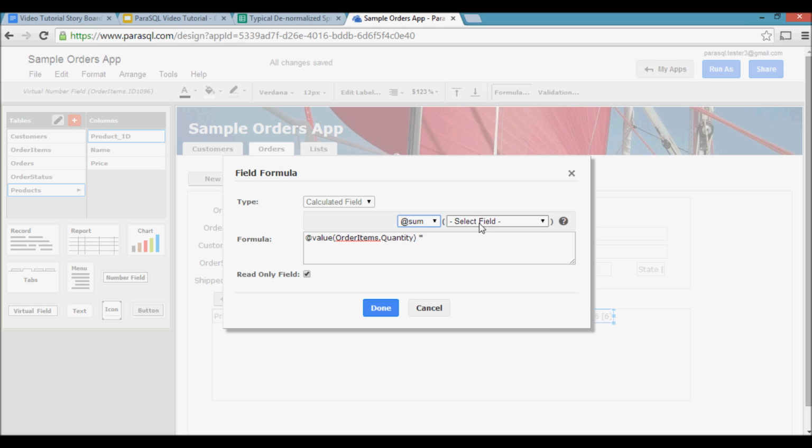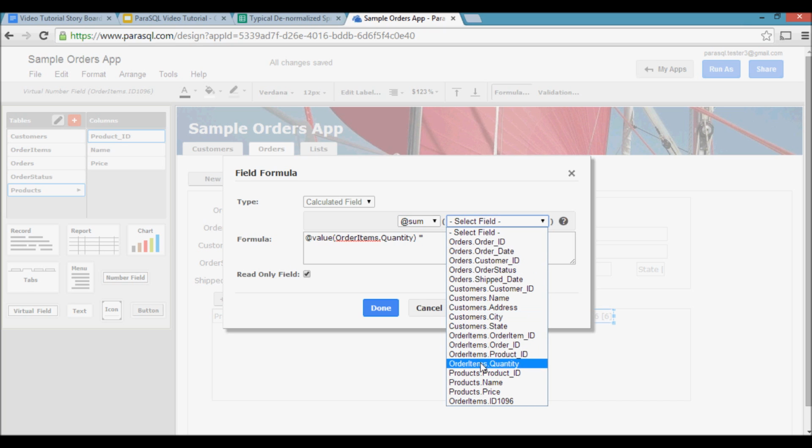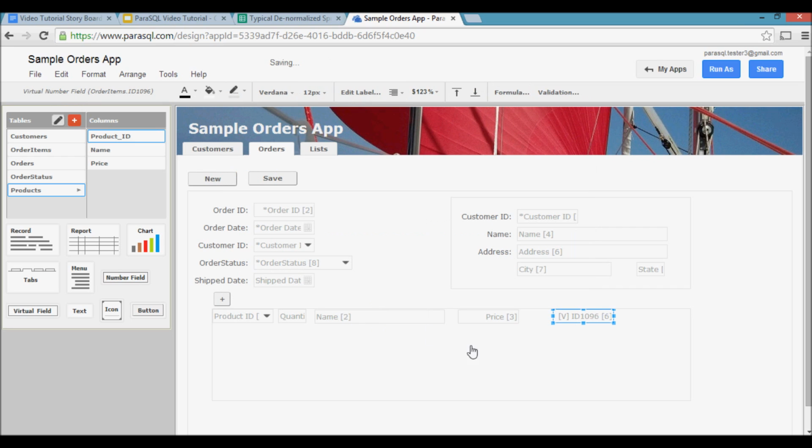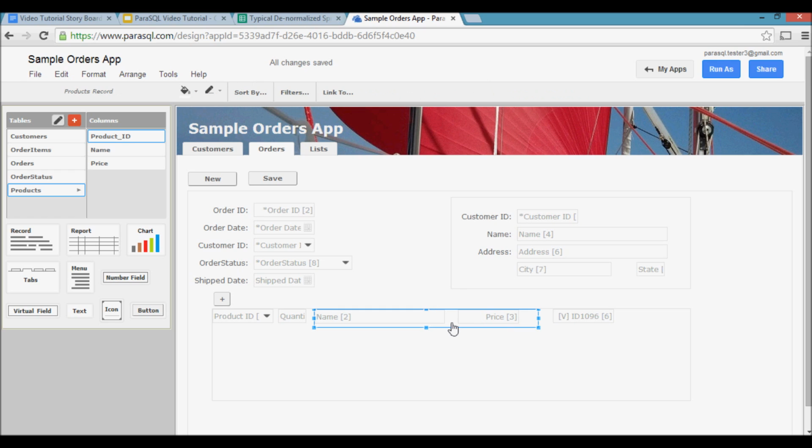But we'll just use sum of the product prices. So we have the quantity times the price. But again, we're using the sum and not the value. And the reason for this is because this is actually a record. And again, the formula does not know if there are 0 records or 100. There is always 1 because we've got it linked by product number. So let's go ahead and run this and see what we get.